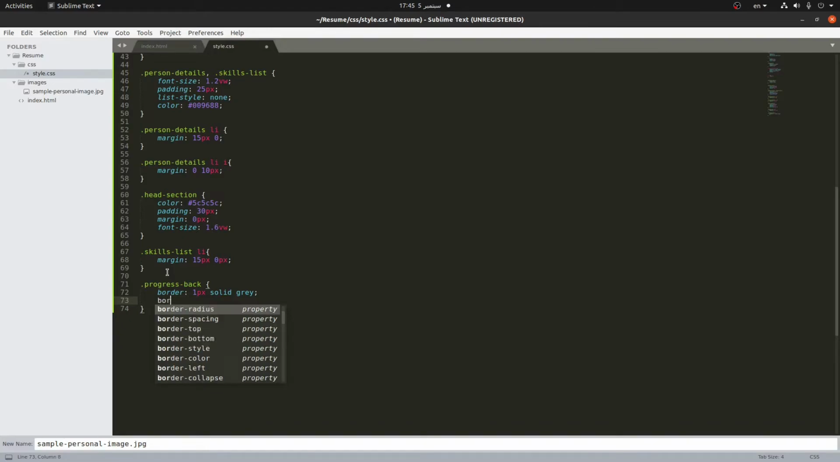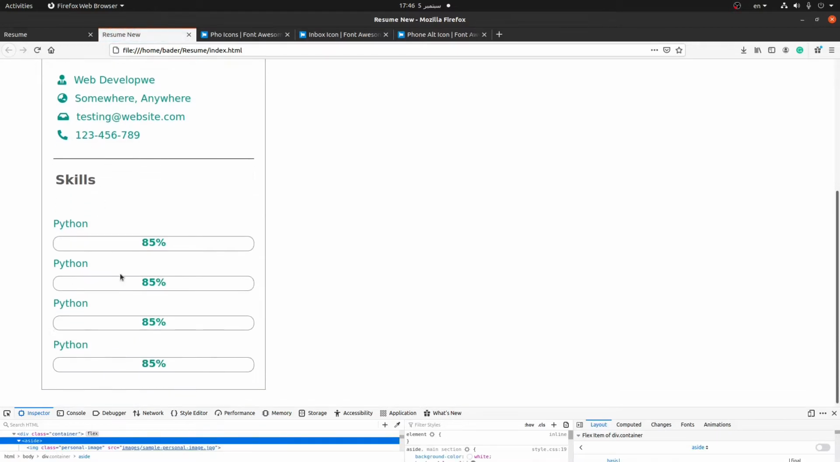Where is the border radius? It's the first one, 15 pixels. And also I want to give it a height, which is 1.5 EM, and I want to give it a margin top of 15 pixels. And lastly, I want to text align, so the inner text will be aligned to the center. Let's see what we get. We get a lovely thing.